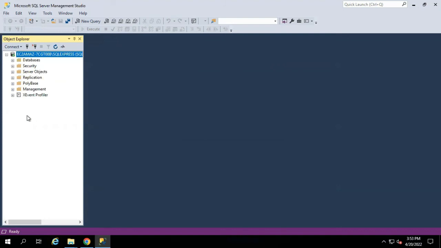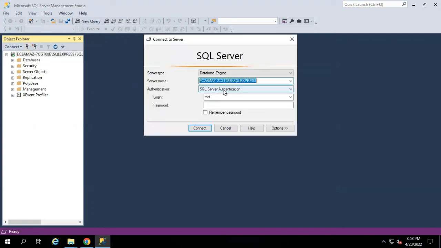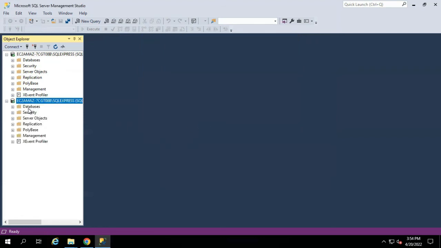Once this is restarted, click this icon and connect with the login user we have created. Select SQL Server Authentication, user login root. We have chosen root, and our password is root as well. So again, remember password and connect. Here the user got connected. So the installation and configuration is completed. Thank you.